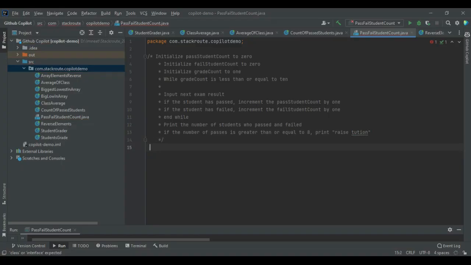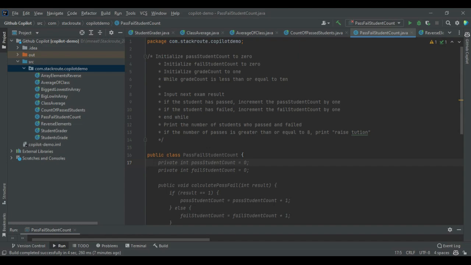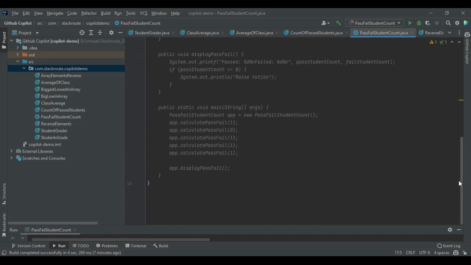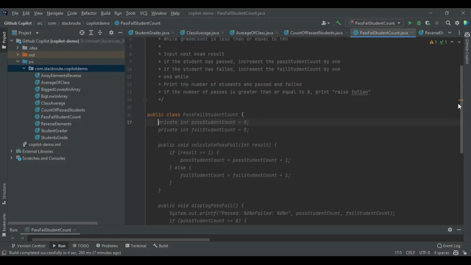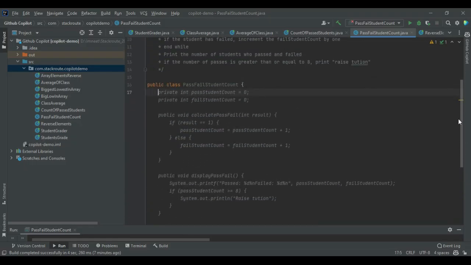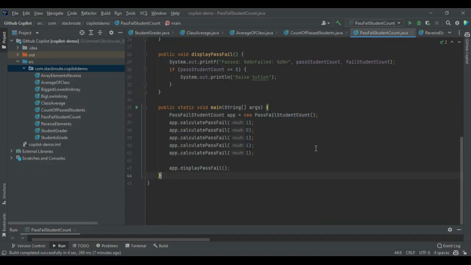I come out of it and let GitHub do its magic. I'll press enter. Okay. Press tab. So it writes the whole code for me. Can you see? The whole code has been written, and if I am okay with this, I can press tab to accept it. Okay, let's run this.